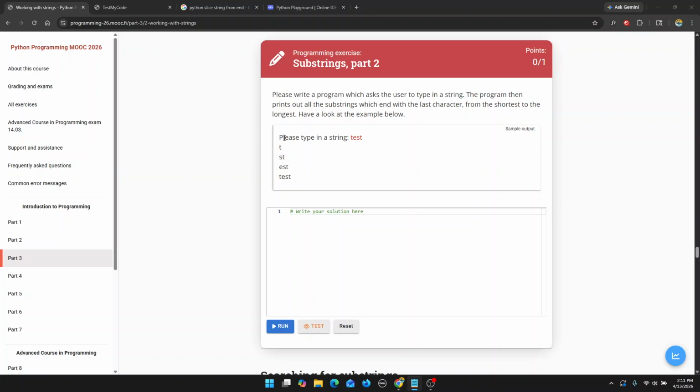Okay, so same thing as the previous exercise. We prompt the user to type in a string. They type in test, and then we print T, then we print ST, then EST, and then test. So we're starting from the end of the string to the start. So we're printing T first. This will be the last T. Then we're doing ST, so it'll be these last 2 letters, and then EST, which will be these 3 letters, and then test, which will be the full word.